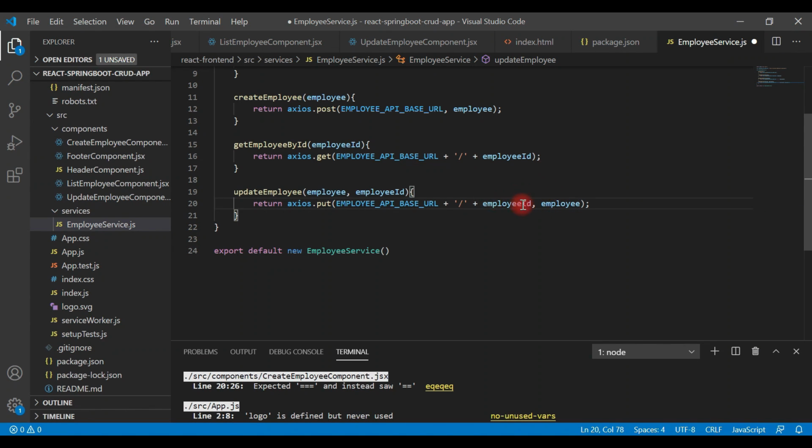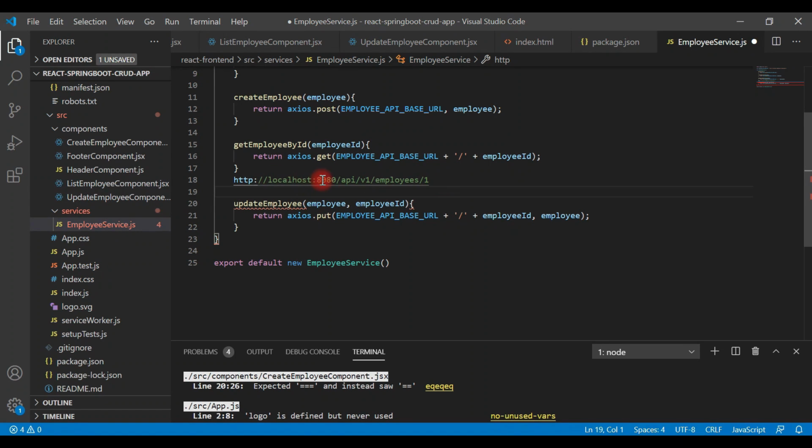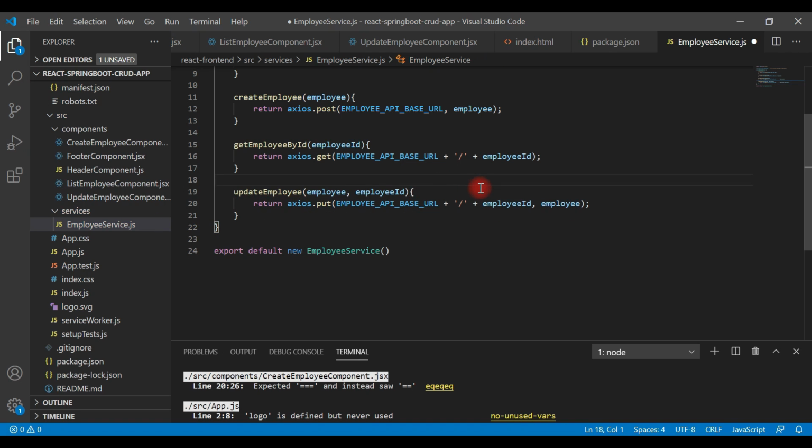So look at here the order. First we pass a base URL as the first argument, and the second argument is the employee object to the put method. Alright, so this base URL should look like this, for example, localhost 8080 API v1/employees/1. So this is the employee ID that we are going to pass.